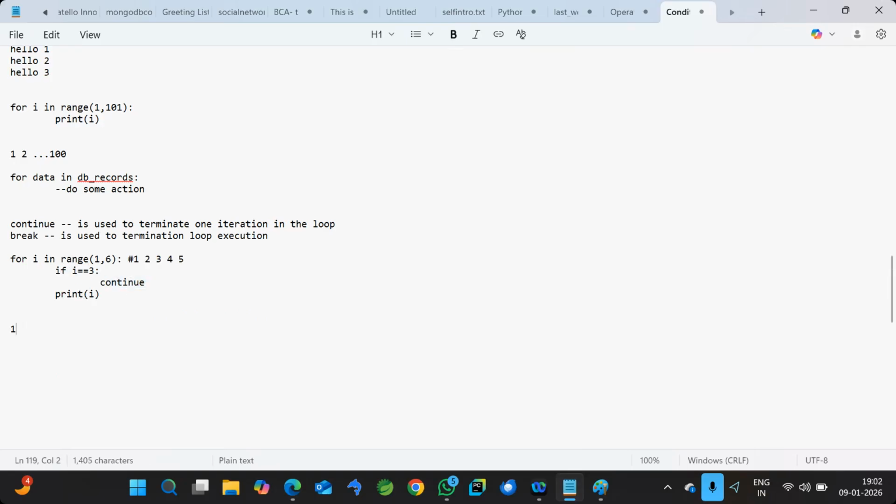Now it will print 1. Similarly, 2 will execute. But when the i value becomes 3, we check the condition i equal to 3, and yes, it is 3. So now continue got executed. As I mentioned, when continue executes, it skips the iteration. That means that particular iteration is bypassed and it goes directly to the main line of execution. That means it won't print 3, so directly it goes to 4 and 5. That is the main functionality of continue.